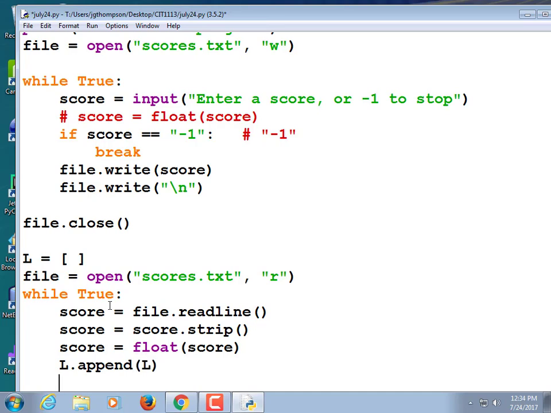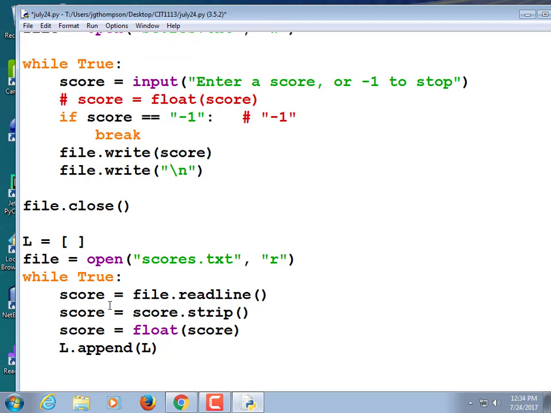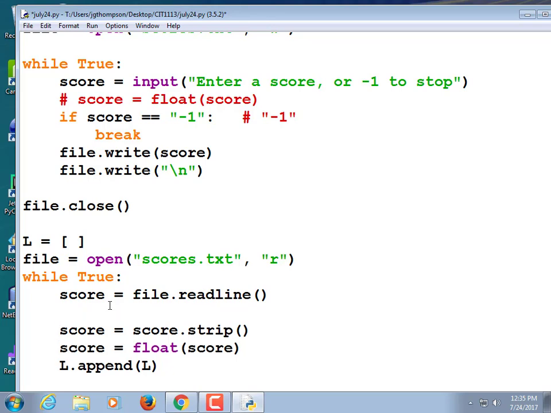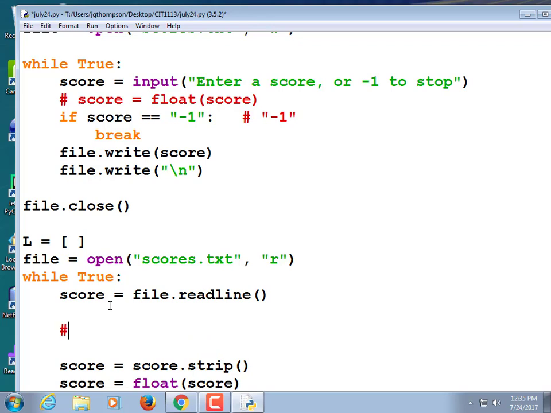Now I've made a mistake here. I forgot to check to see if the length of the line was 0, so that I could break out of it. I need to do that before I start stripping it and stuff like that. The reason for that is if you strip a blank line, then its length will be 0, and that would mean that this program would stop at the first blank line, which actually would probably be okay, but let's do it this way. I need to add a line here after the readline, which says if the length of the score is equal to 0, then break.